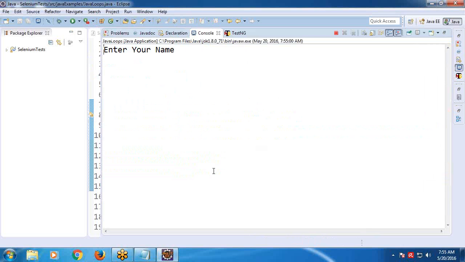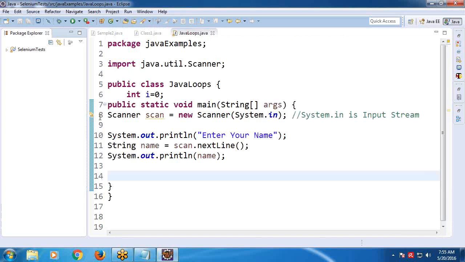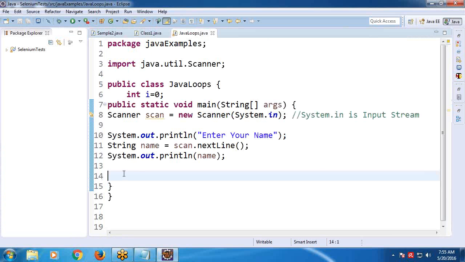Run the program. See, enter your name. Suppose, enter, it is displaying output. Observe Supriya, green color, sir, is input, black color is output. You can change the colors in Eclipse IDE settings. Okay, that is the default setting.